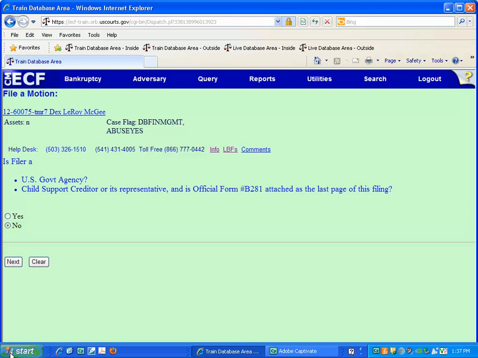If the party filer is a U.S. government agency or a child support creditor, change the default to Yes and attach the required form to the back of the motion for relief. If you answer yes, text will be automatically added to the docket text. For this exercise, leave the default at No. Click Next.